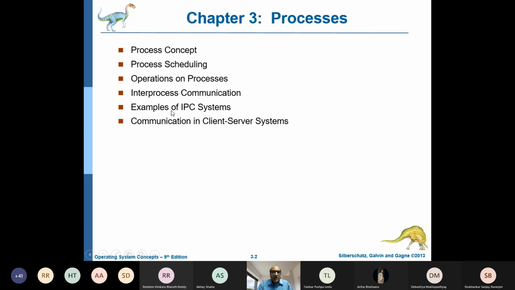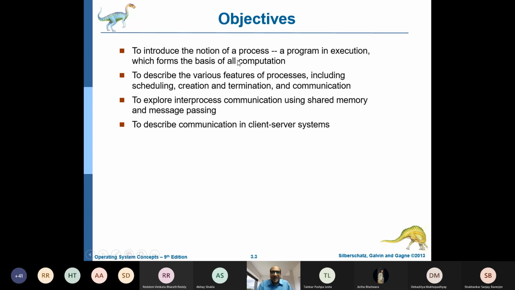Then finally, we'll try to very briefly describe how the communication between processes will happen under the paradigm of client-server configuration. So these are the various aspects we'll try to discuss under this chapter. And again, just the broad objectives here are, as I already mentioned, introducing the notion of a process. Meaning what exactly we mean by process.